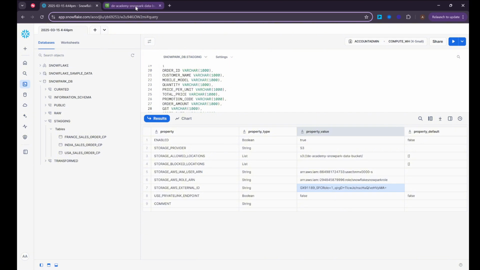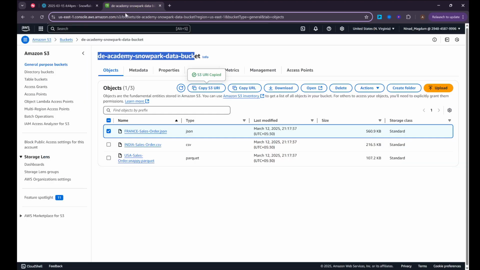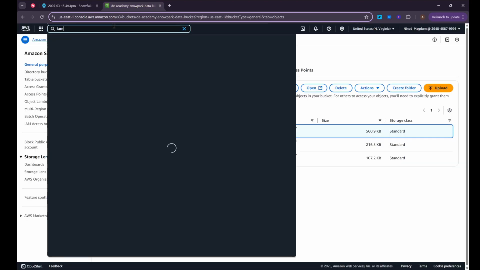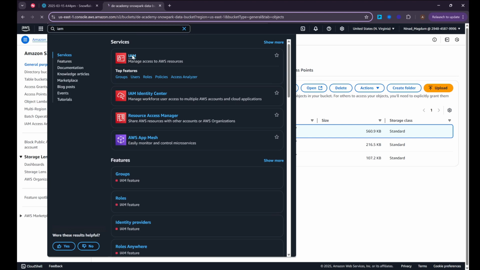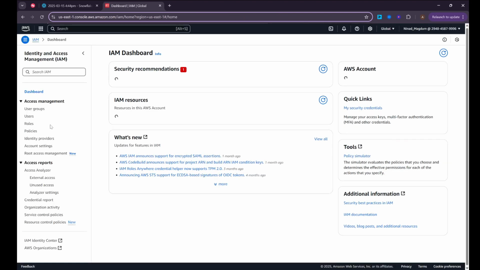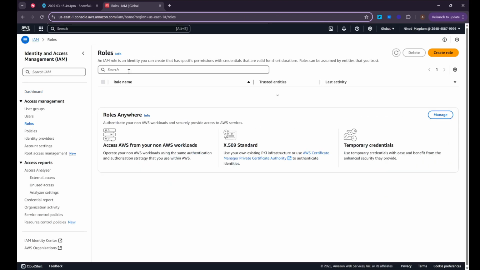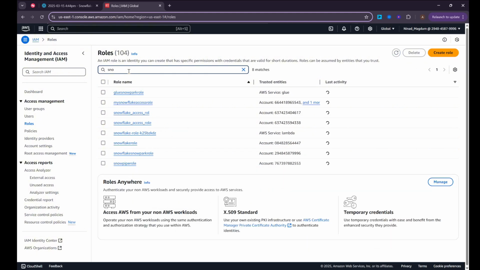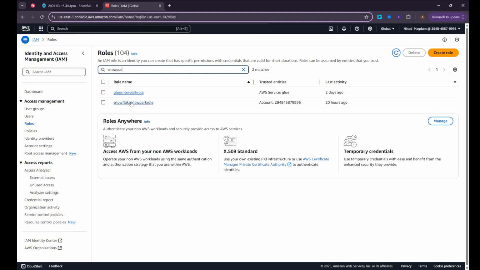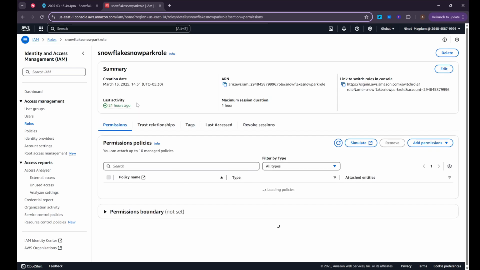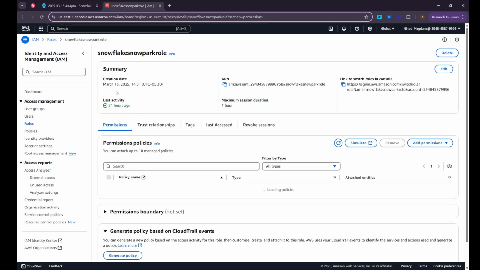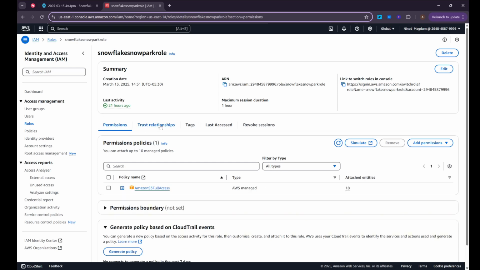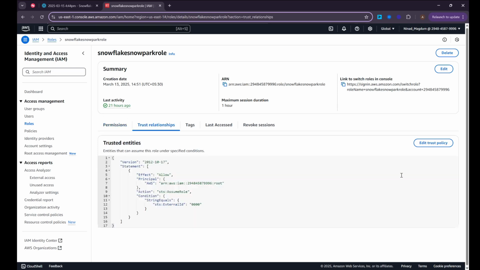So let's go back to our AWS account, and in the search bar search for IAM. Open IAM again here, click on Roles, and search for the Snowpark role that you have created. Okay, so this is the Snowflake Snowpark role which I have created. Simply click that. Once you are inside the role page, you should be able to see an option called Trust Policies. Click that, and here we need to click on Edit Trust Policy.